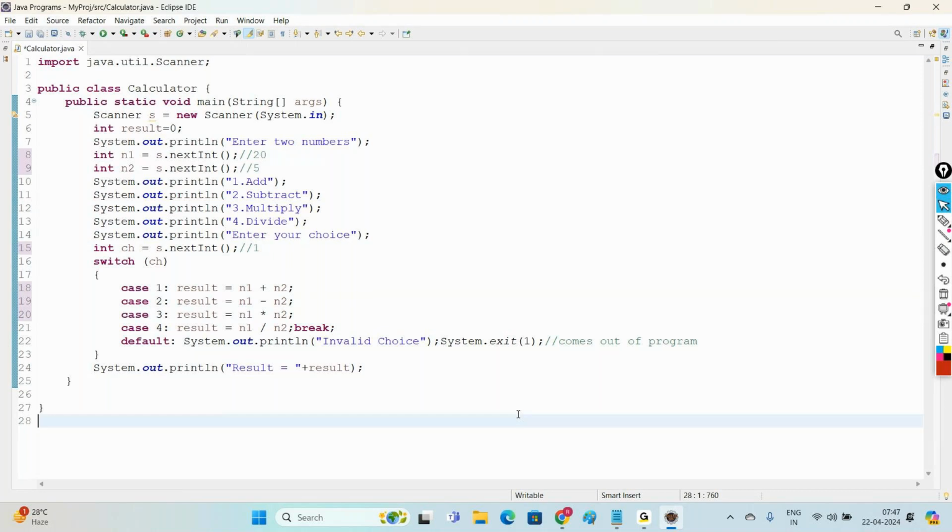20, 10, 200, and the case for statement 2. No, no. Because after coming to case 1, I'm not displaying any result value, right? I'm not printing any value. I'm printing result only once we come out of switch. Then what is the value of result at the end finally?